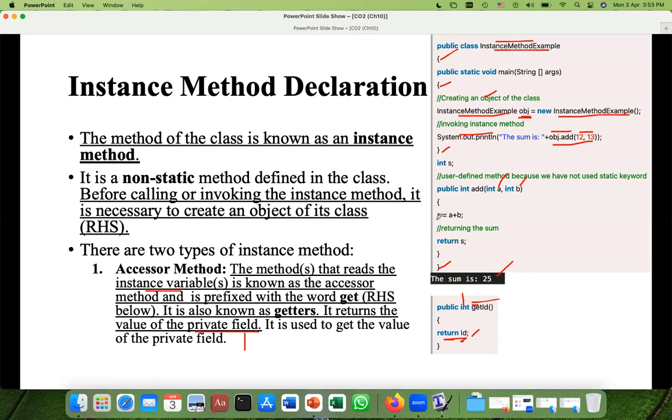And here S is used, but there is no data type mentioned, so that is already defined here. If you delete this, then you will get an error here that S is not defined. You must write int here. So that's why int S is declared here, that is a variable S with data type integer, nothing else.